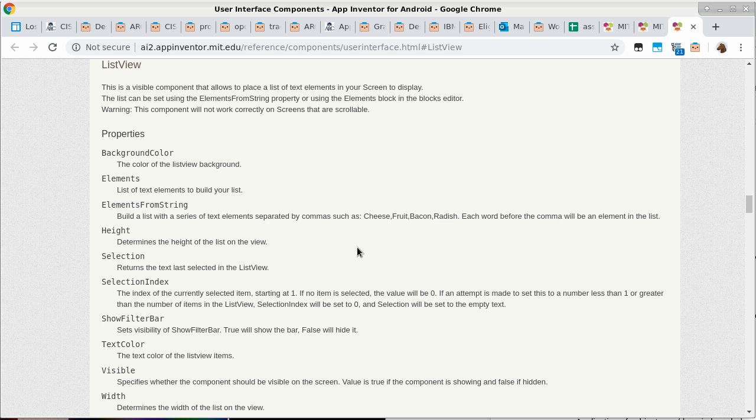Height selection. This is useful because it tells you which one of the items in a list view is selected. So you don't have any problem using the selection or selection index. One returns the text, the other one returns the number of the item in the list. So that's the only difference between these two.